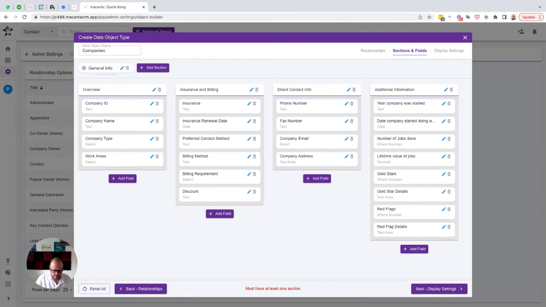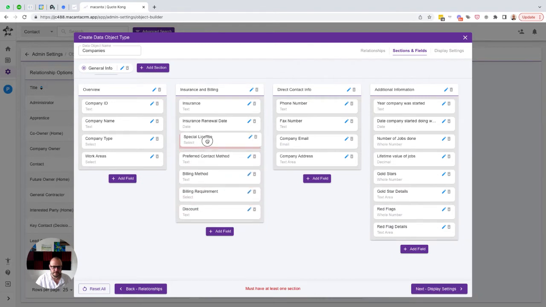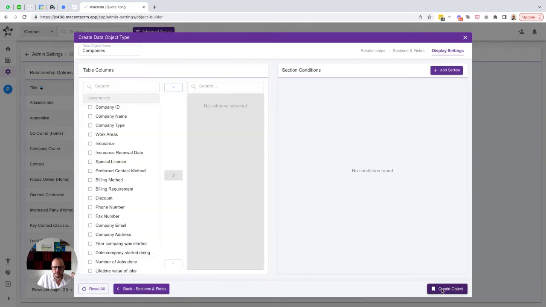And then we've got one more special license, which is electrical, plumber or gas. I'll probably add that under here. Special license. And my options for the moment, I've got electrical, gas. And that field, put it with the insurance details. So that's our initial structure for our companies. We can go to our settings.